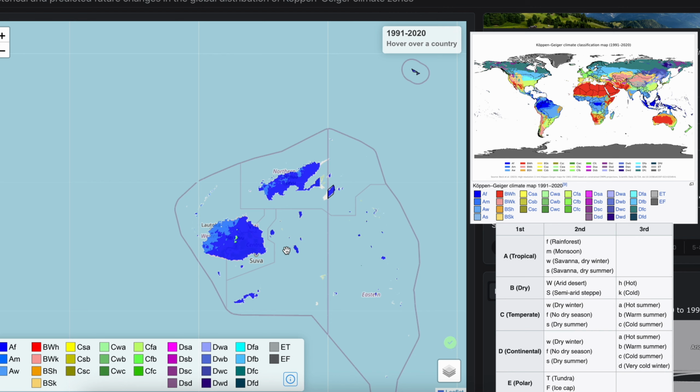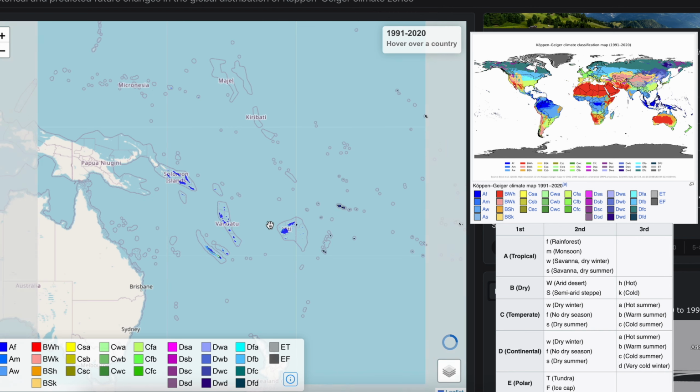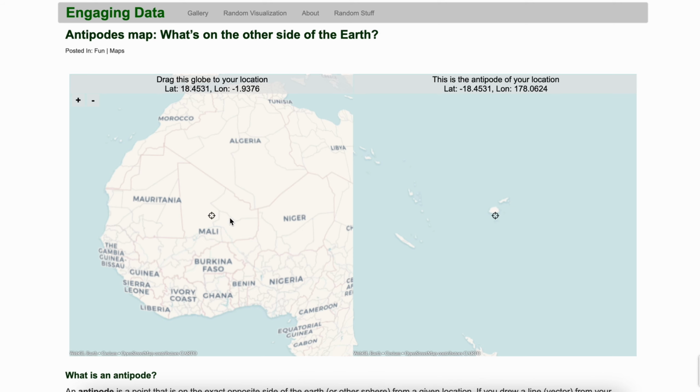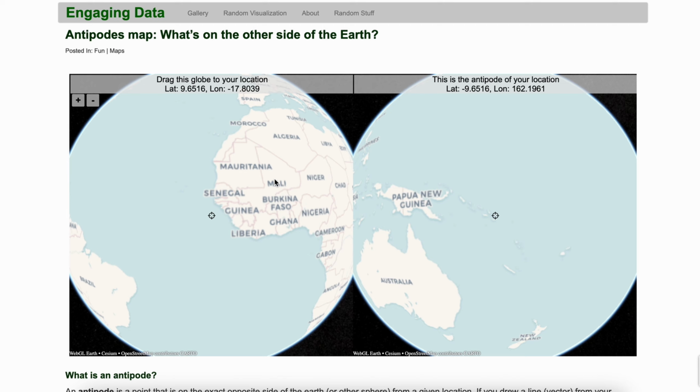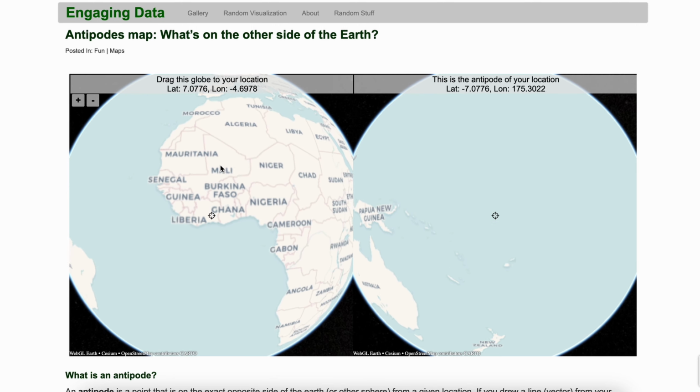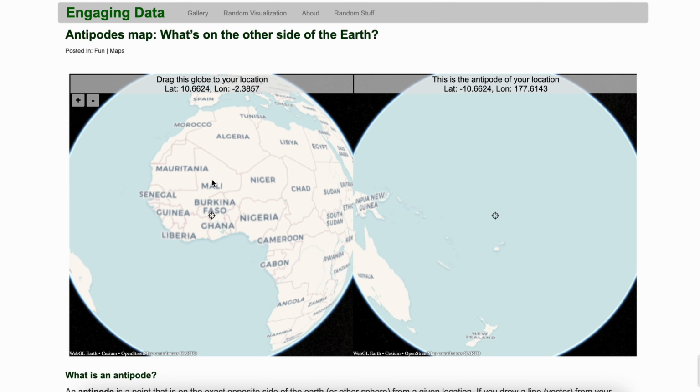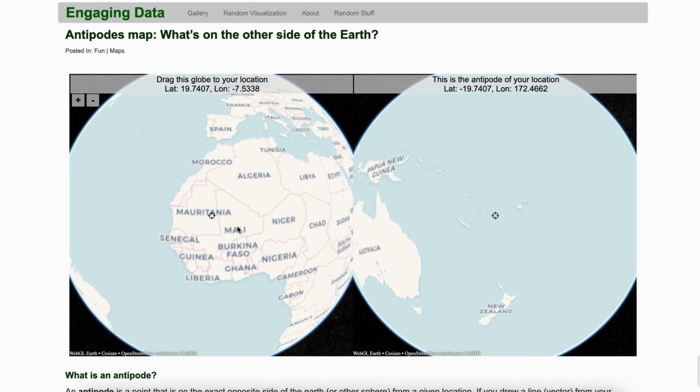So as we can see, a lot of these islands in this area of the Pacific, in their antipodes in the Saharan region of Africa, of course it's going to be super different. And it's really cool that despite being the same amount of latitude away from the equator, which, let's see, looks like between the 10th and 20th degree, north and south of the equator, there are such different climates here.